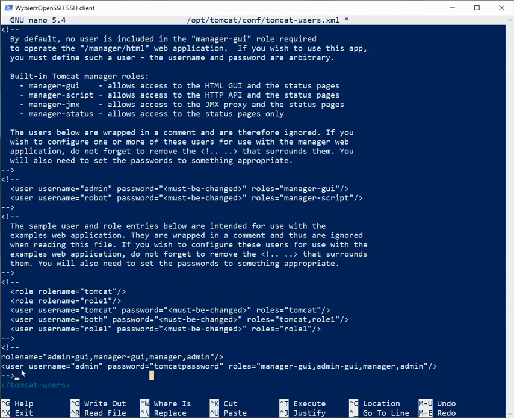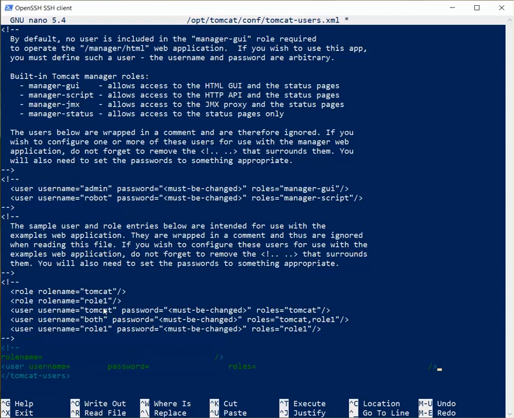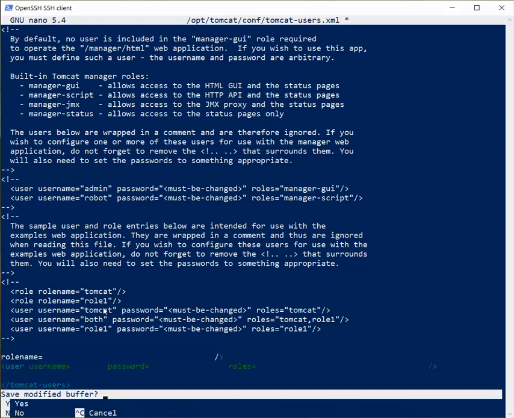Of course, user and username. So the main username is here. It's admin, right? The password is Tomcat password. And of course, the roles that are going to be authenticated by this username and the password are manager-gui, admin-gui, manager, and admin. So this is the easiest way to set it up. And it adds a little bit of security to our Apache as well.